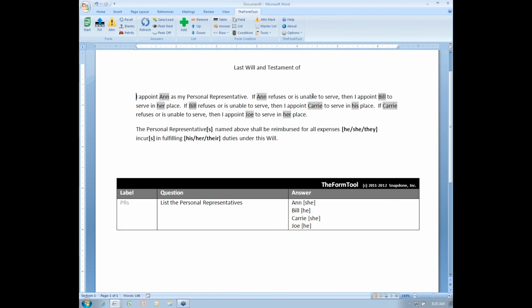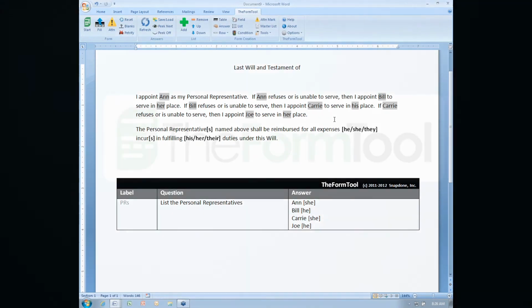I appoint Ann. If Ann refuses, I appoint Bill to serve in her place. If Bill refuses, I appoint Carrie to serve in his place. If Carrie refuses, I appoint Joe to serve in her place. So everything's matching up correctly. And that's about all I'm going to cover for custom lists.